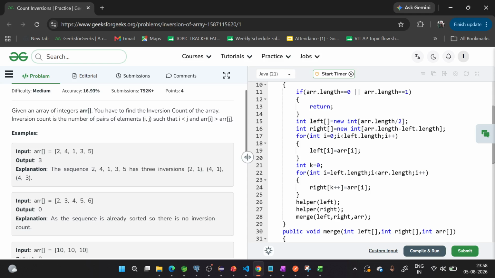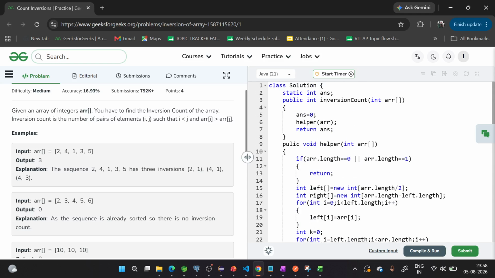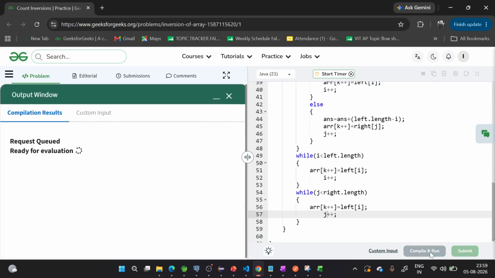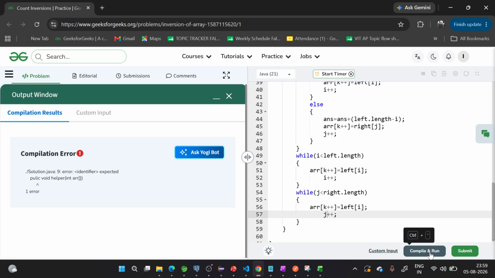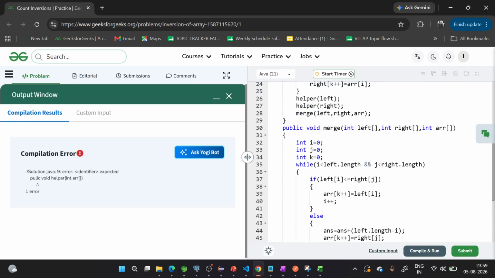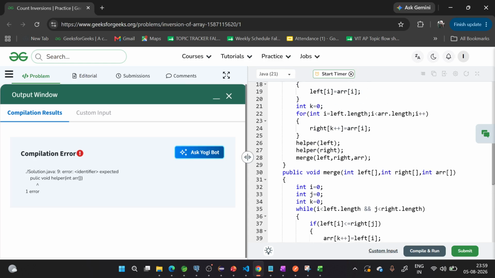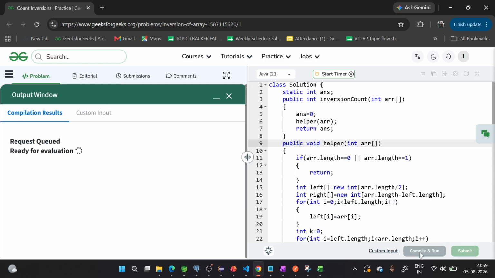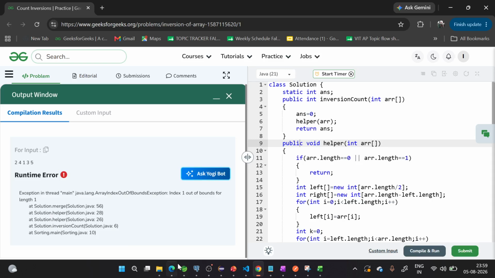Then I have created one answer as a global variable, so answer equal to 0. Let's try to compile and run. Okay, identifier. Let's see, public. Why am I getting a runtime error?